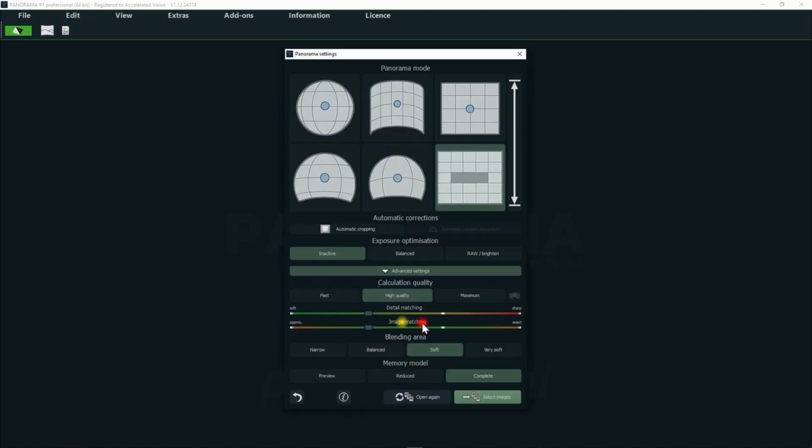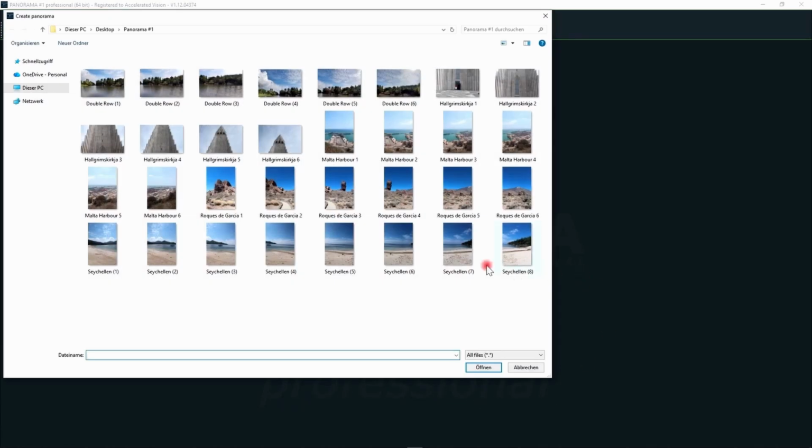Before that, I'm just going to set the memory model to reduced. I'm doing that to speed things up a bit in this video. We'll be looking at this again. We'll look at all these settings and discuss them briefly in a bit. Let's load some images. Let's take the first 4 images of our port in Malta.